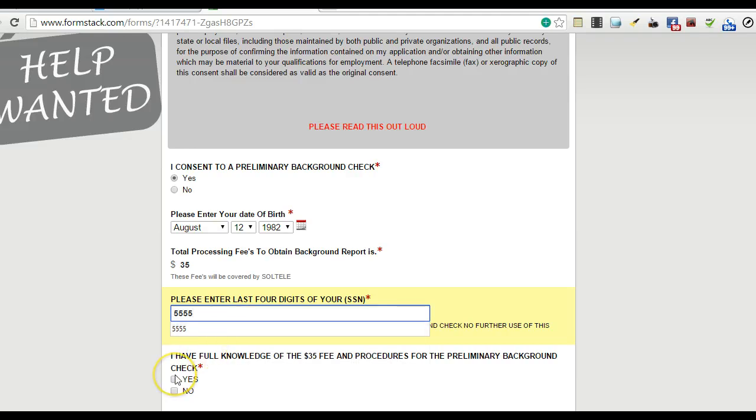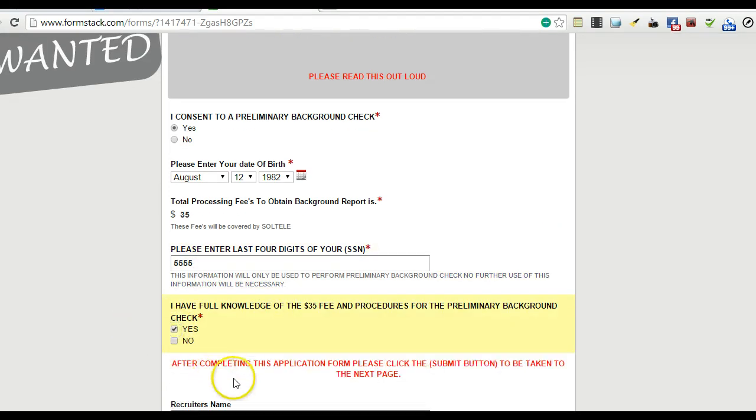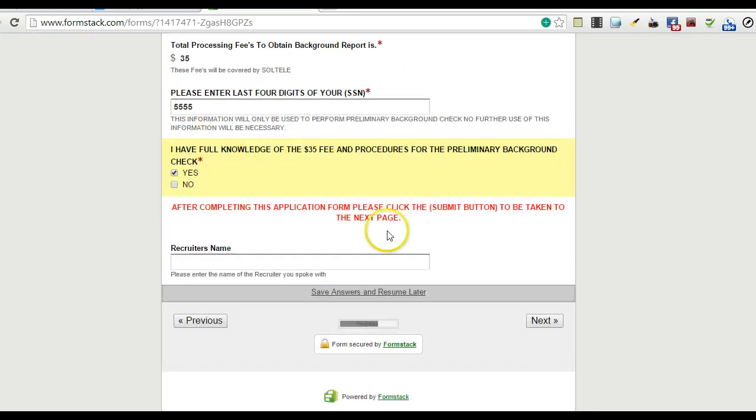All right, and then you're going to say, now, Ms. Cynthia, I want to make sure that you fully understand and have full knowledge of the cost and procedures of the $35 fees and procedures for the preliminary background check, correct? And you want to say correct because they're going to give an answer yes, okay? All right, and then you want to put your name in the section where it says recruiter. So I'm going to put my name here.